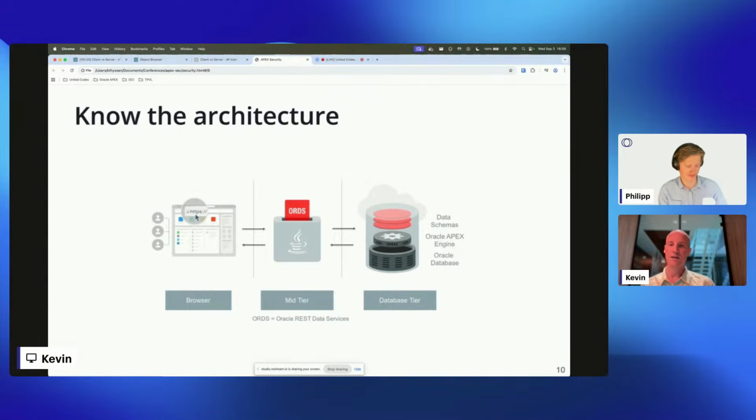What also is important is knowing the architecture. So if you're using an APEX application, you're using a browser, of course. To access your APEX application, normally you would use HTTPS, so your connection to the server is secured, which has a positive effect on the amount of attacks that can be done.